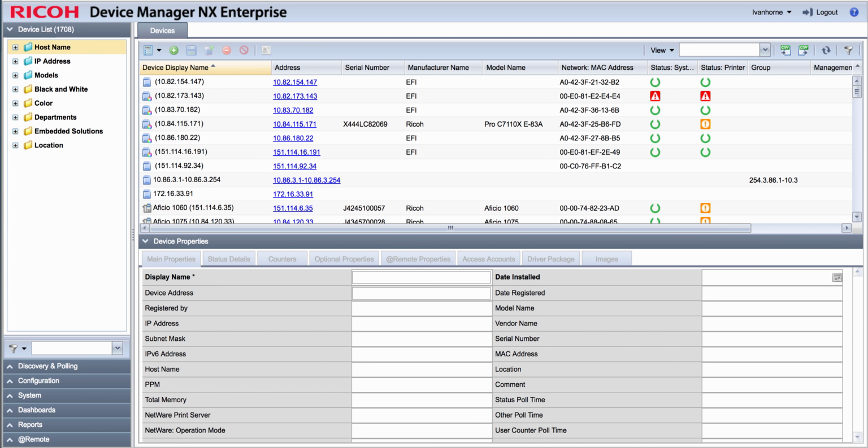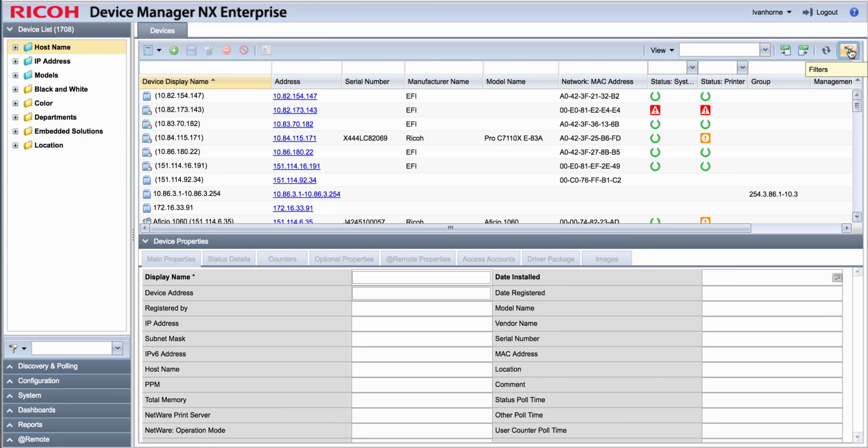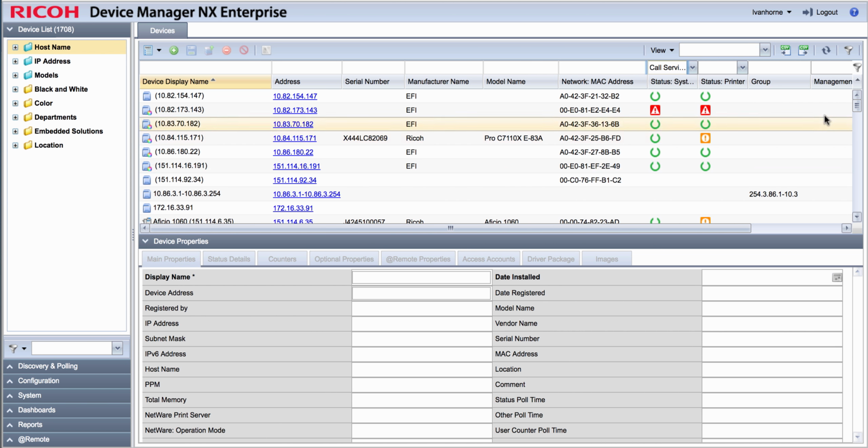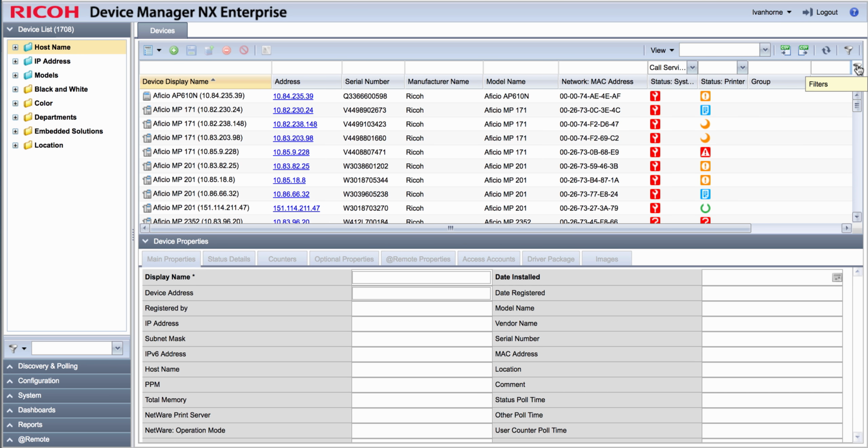As you know, you can select individual filters in the device list by selecting the filter button and selecting the item you want to filter on. In our example, we're selecting Status System and selecting Call Service. As you can see, there are a lot of devices that have the Call Service System status.